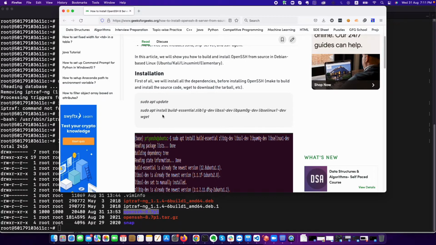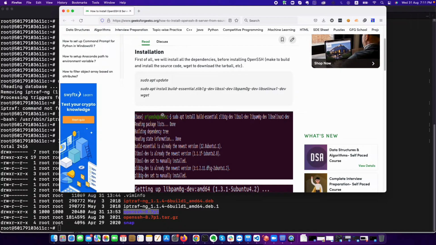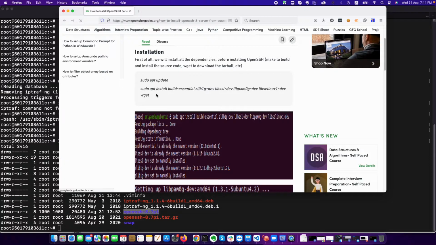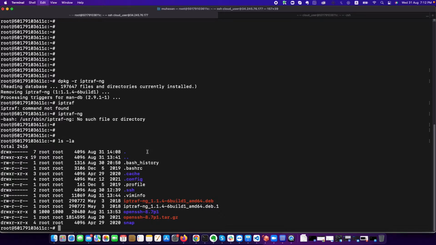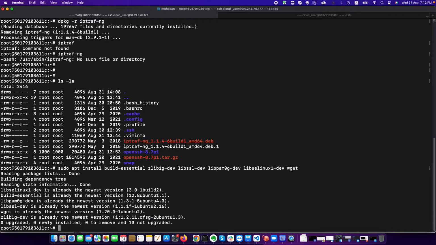When we install a package through source code, we need to create a build environment first. We need to install all the build packages or libraries required by the package, that is, all the required libraries and binaries to compile. So we need these: build-essential, zlib1g-dev, libssl-dev, libpam0g-dev, libselinux1-dev, and wget. We can copy these and run the command. I already installed all those packages.